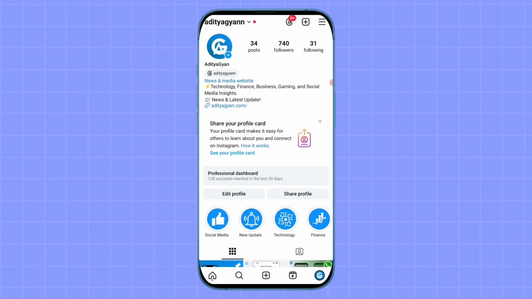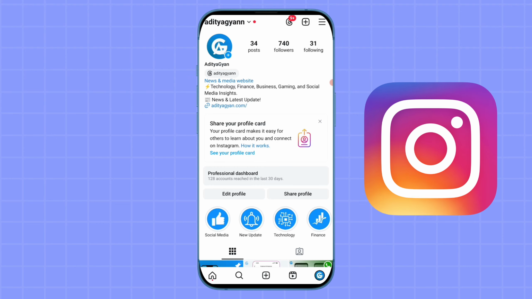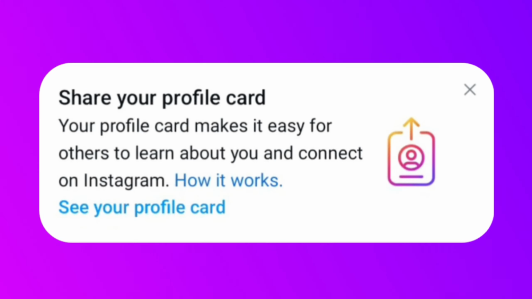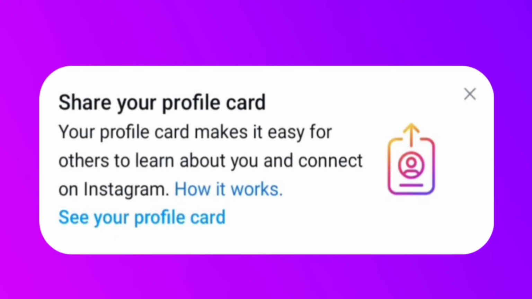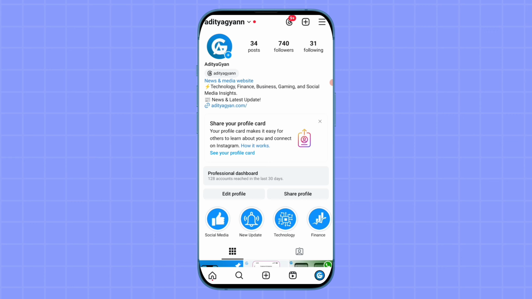So guys, recently a new update has come on Instagram regarding profile card. So let us know what this feature is and how you can use it, and next in the video we will also know that if you are not seeing the profile card option, then how you can get it.